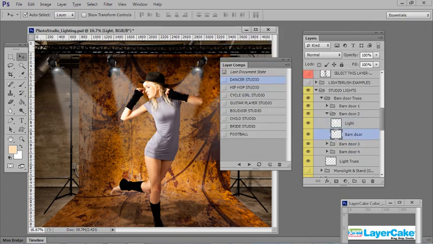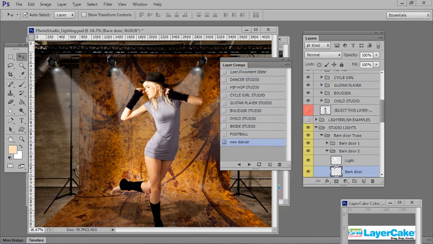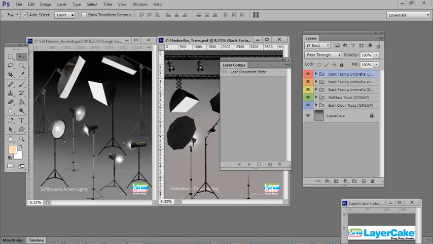I can also select the barn door light here as well and move it wherever I want to. I'm going to put it back there. And if this was something that you wanted to save as a new layer comp, click on new layer comp, just call it new dancer. OK, and that's going to pop down at the bottom here. Let's minimize her and close out the layer comps.